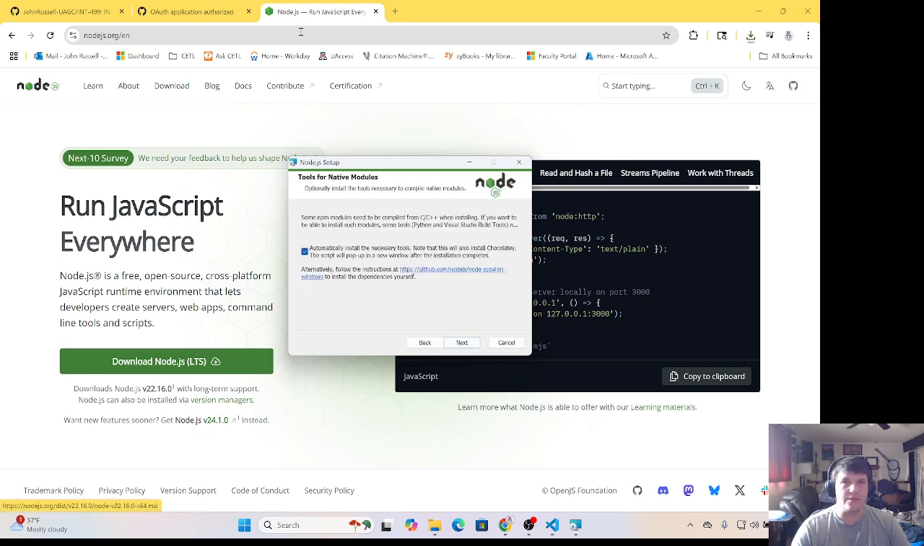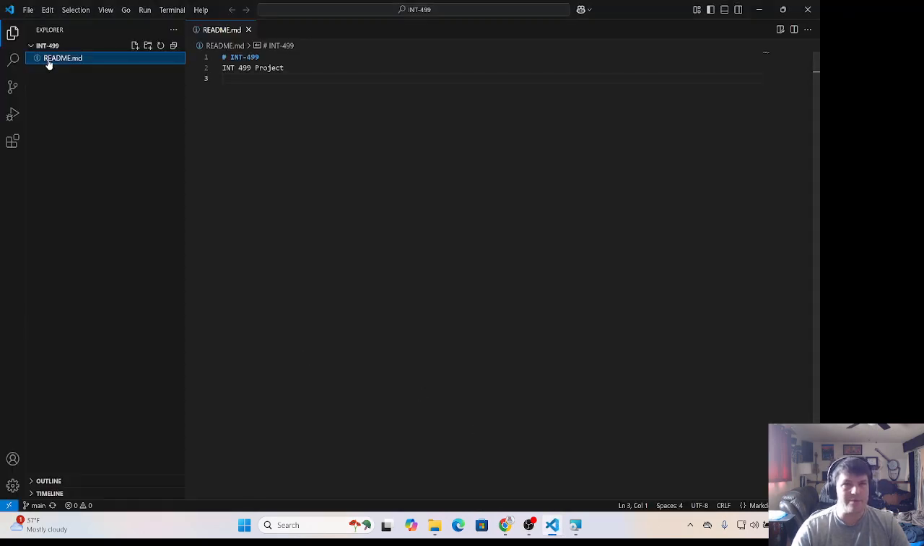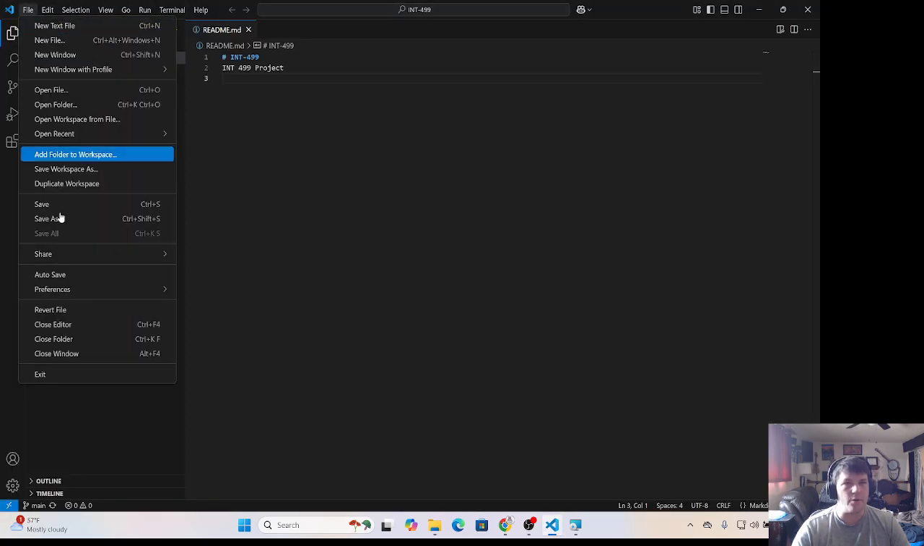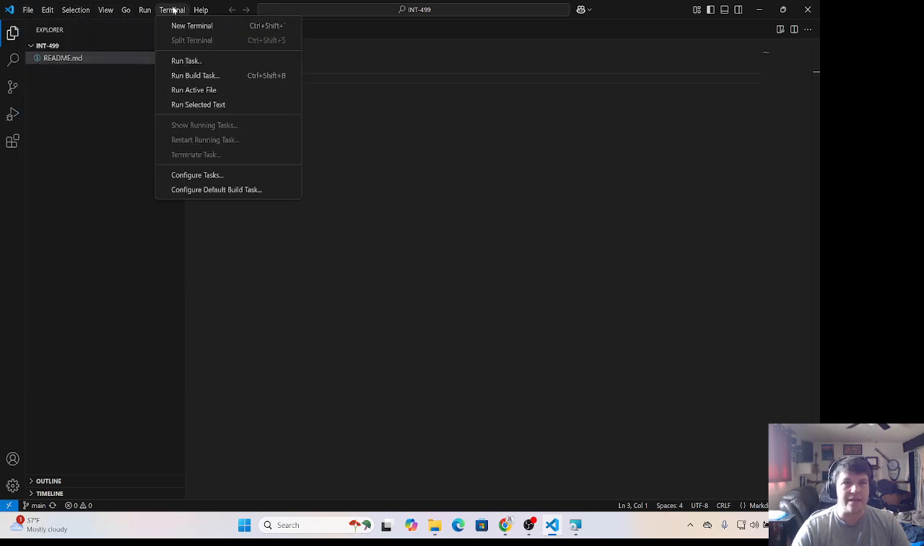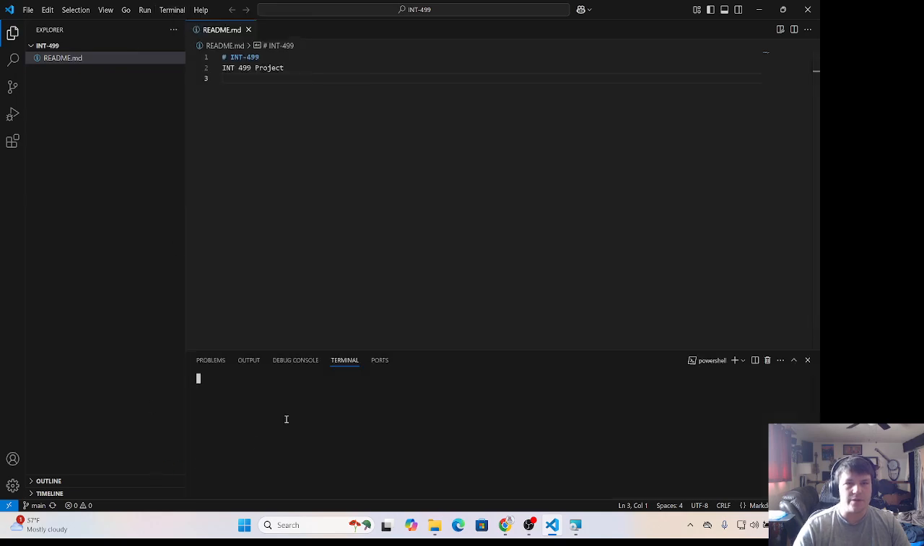Automatically install the necessary tools. Now I guess I could show you what happens if I tried to do it without it. So let's go ahead and open this in Terminal. And this is me struggling with Visual Studio Code, open a new terminal.